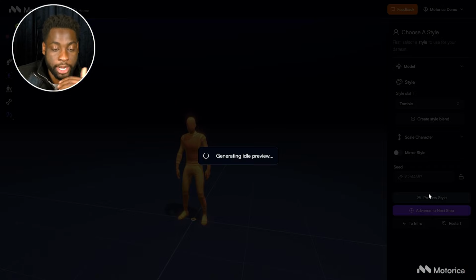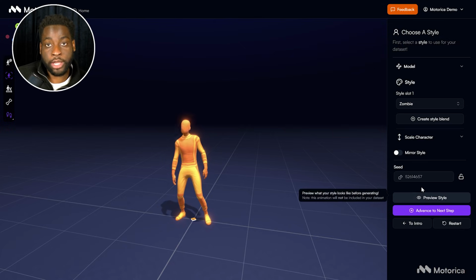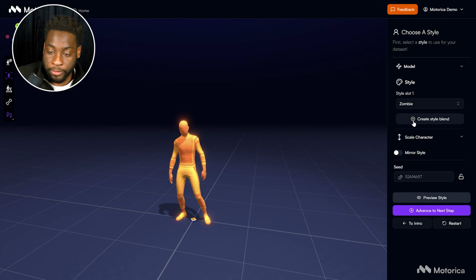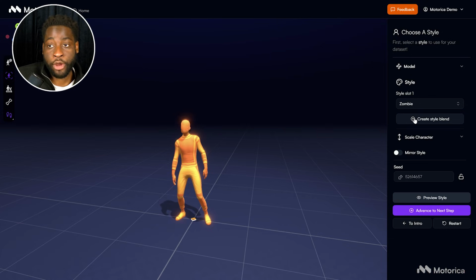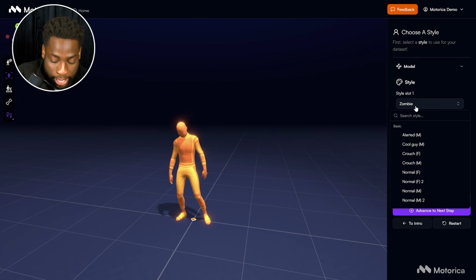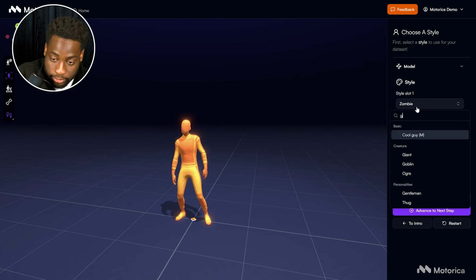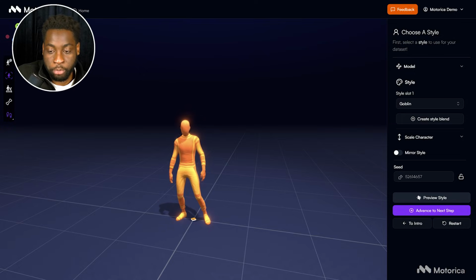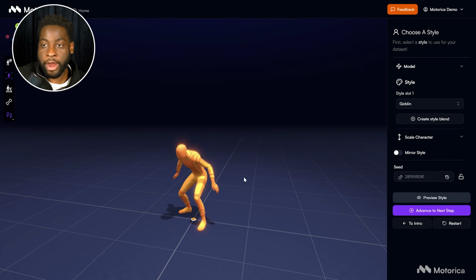Click preview, and I can see what the zombie idle style looks like, or the idle pose for the style looks like. Now, if I wanted to go even further and create a style blend, let's say I have the goblin, and I want to create a goblin zombie hybrid because I like the hunched over characteristics of the goblin, but I want to bring in some of the flailing, unpredictable motion of the zombie.